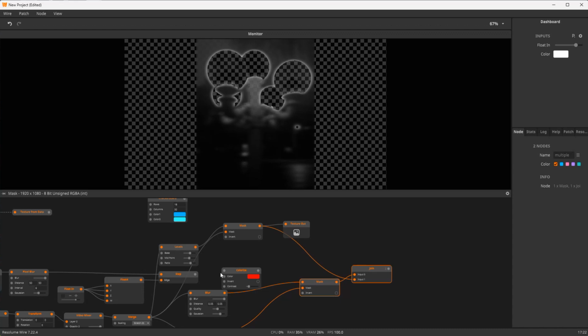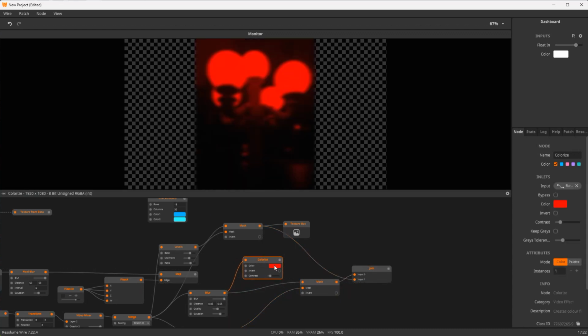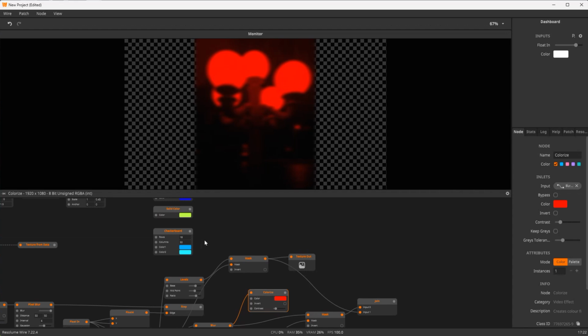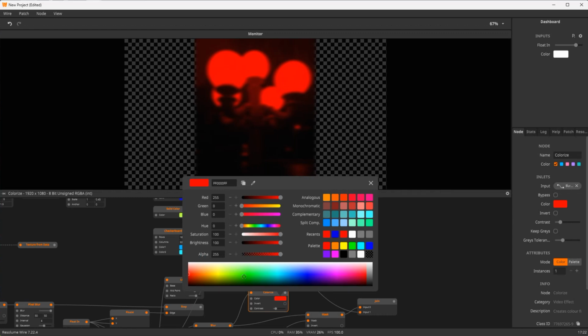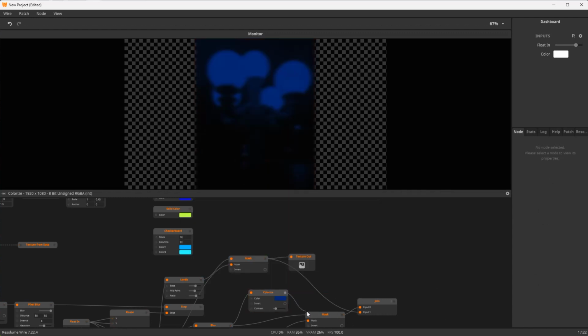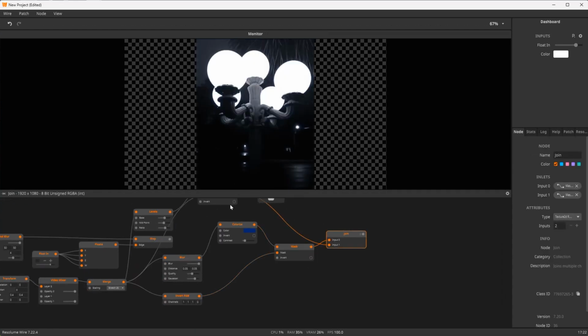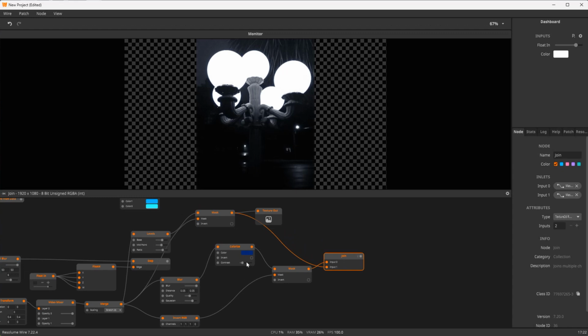Colorize is an option. You could do hue, saturation, and lightness, and then just change it to one singular color instead of multiples, right? And that would give you that value. So in this particular case, we're going to change it to, let's say, blue. And then I'm going to take that and plug it into here into the mask. And so now we have this kind of blue hue going on in the background.